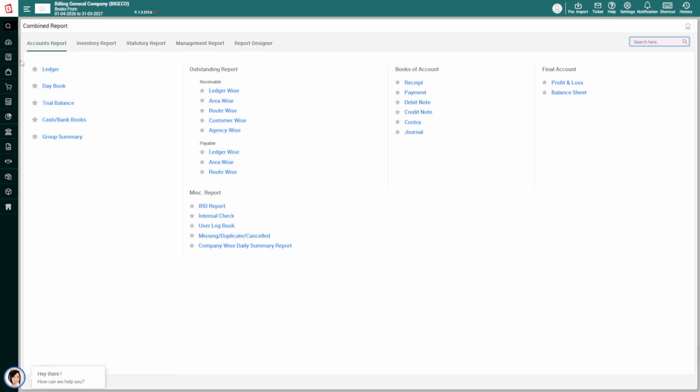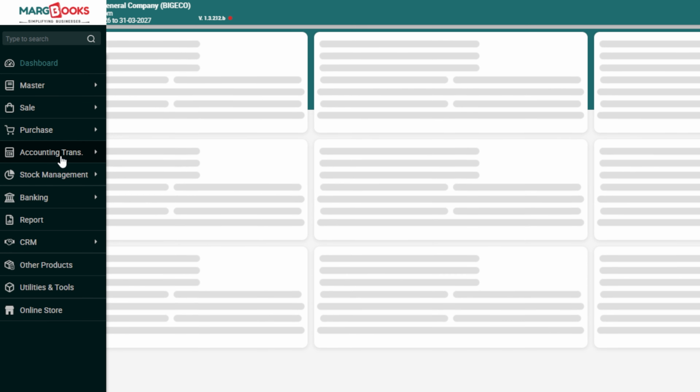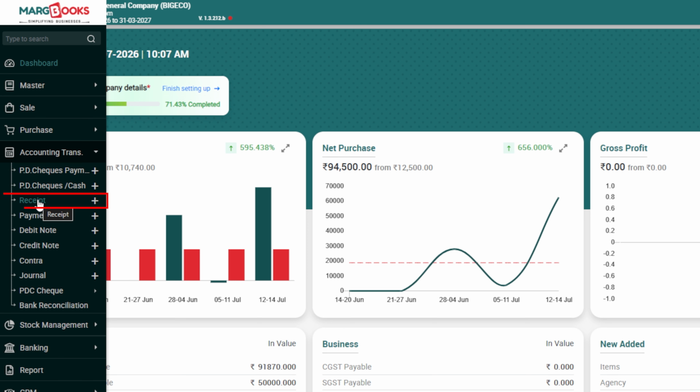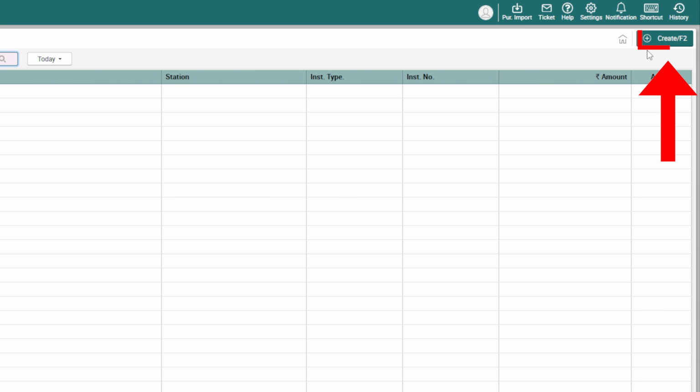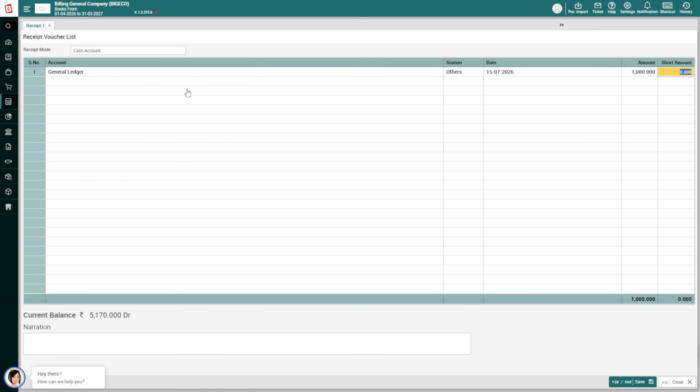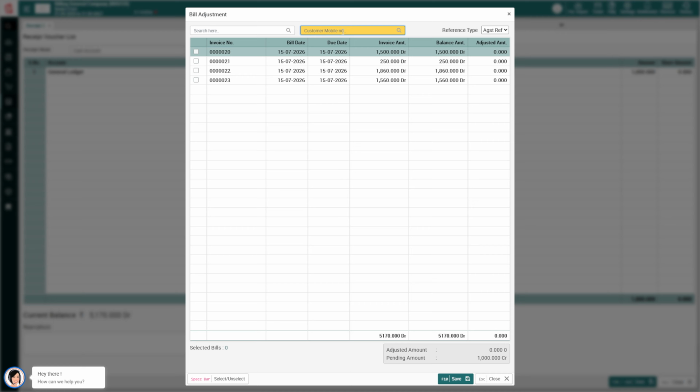Now, let's understand the process of receiving an outstanding payment. Go to Accounting Transactions and click on Receipt. Now click on the Create button to open a new receipt entry. Here, select the General Ledger and enter the amount being received. After that, the outstanding window will open automatically.